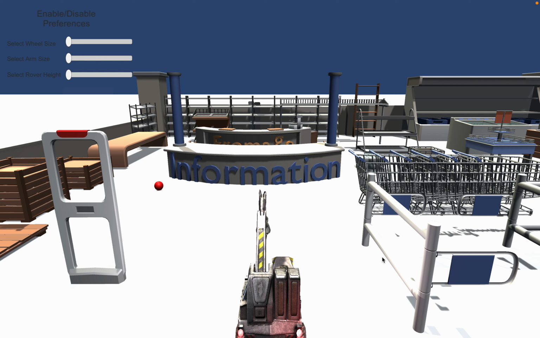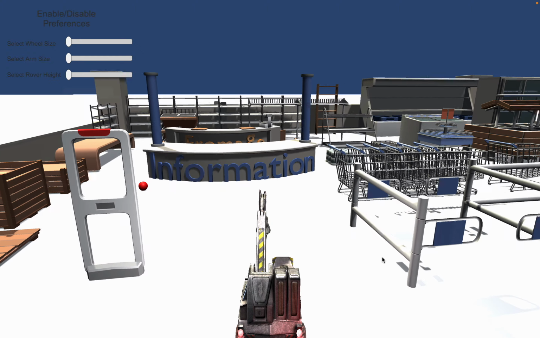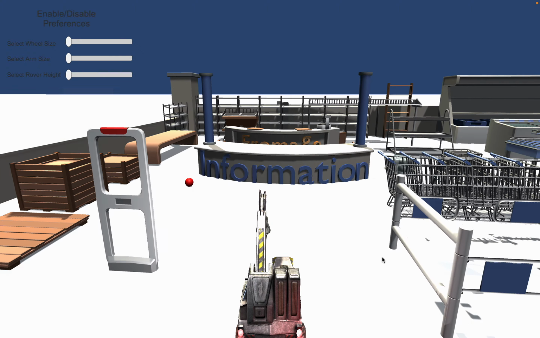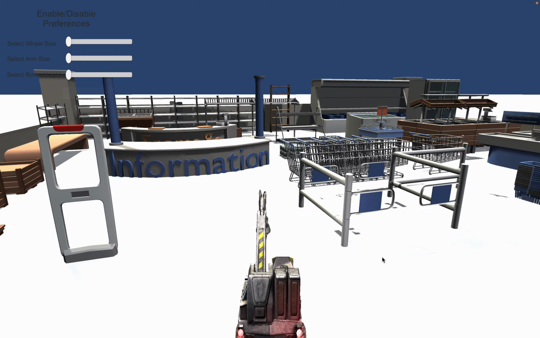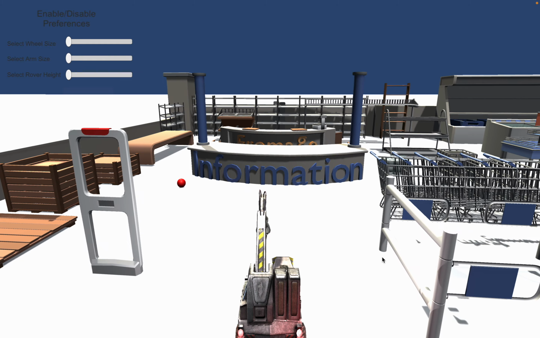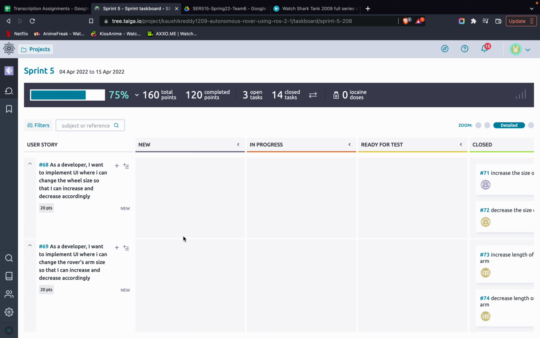Beta from Team 6, and this is our presentation for our final deliverable, that is for Sprint 5. We have added a ton of new features, and we have actually changed the complete layout and the rover so that we can give a realistic feel to our project. So let us start with the user stories that we have finished.